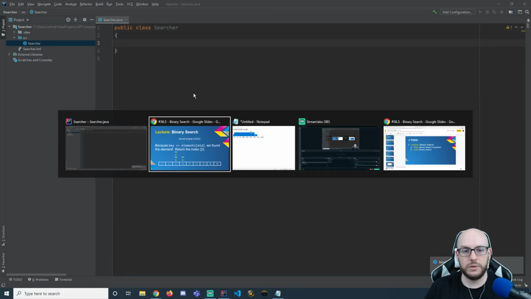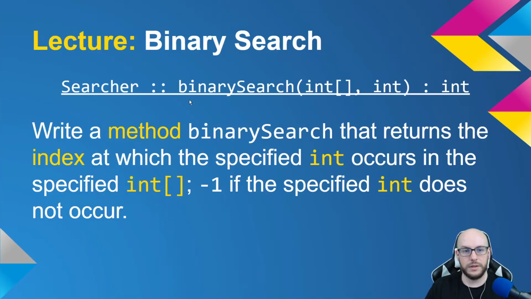And we're going to plug in a method header. Write a method binary search that returns the index at which the specified int occurs in the specified int array, -1 if the specified int does not occur. So the name of my method is binary search. It is going in the searcher class. We're taking in an integer array, and we have an integer that we're looking for. Ultimately, we're also returning an integer.